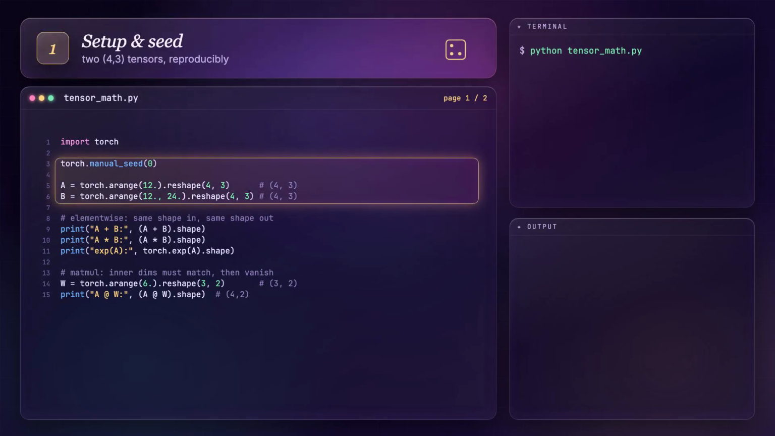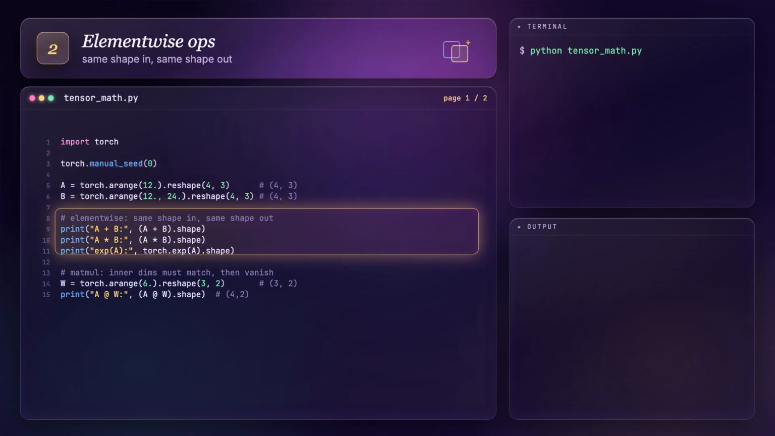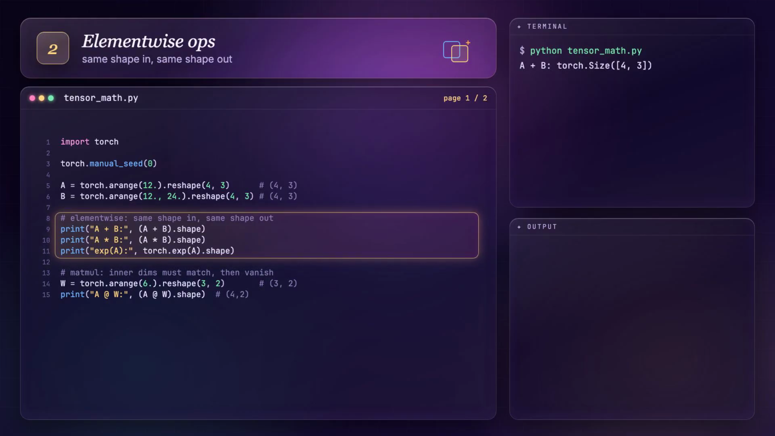First we set a manual seed and build our tensors. torch.arange gives us a flat range. Reshape folds it into a 4 by 3 matrix A, and we make a second 4 by 3 matrix B the same way. Setting the seed means if you run this at home, your numbers match mine exactly. Element-wise block, a plus b adds cell by cell, a times b multiplies cell by cell, and torch.exp raises e to the power of every element. Print the shapes and notice they're all still 4 by 3. Element-wise never changes shape.